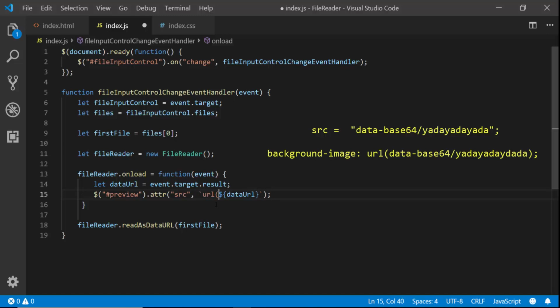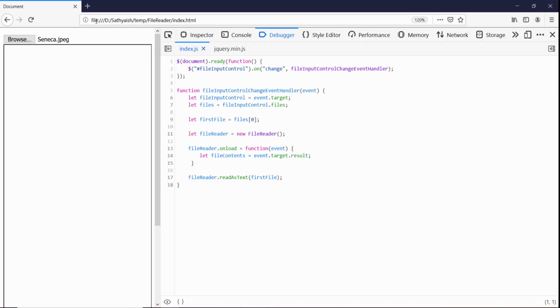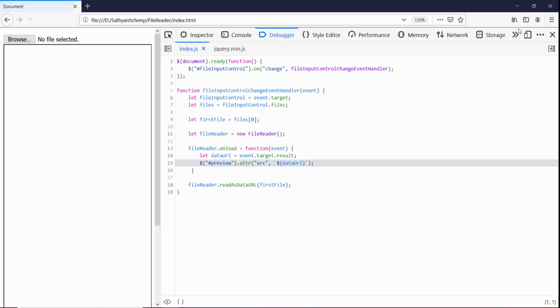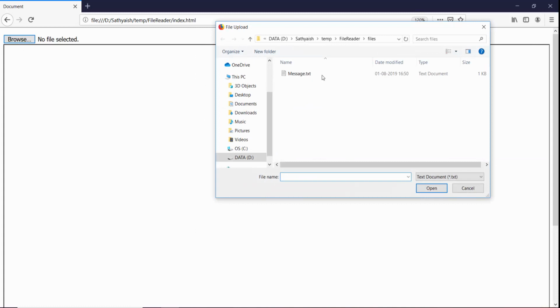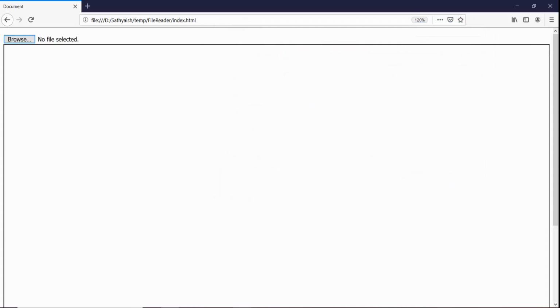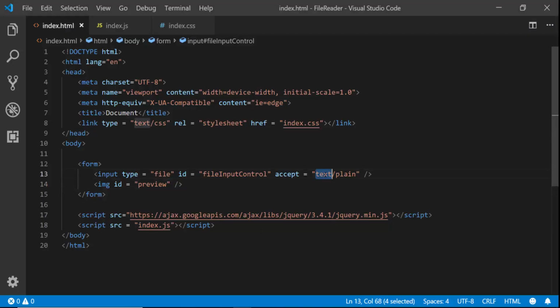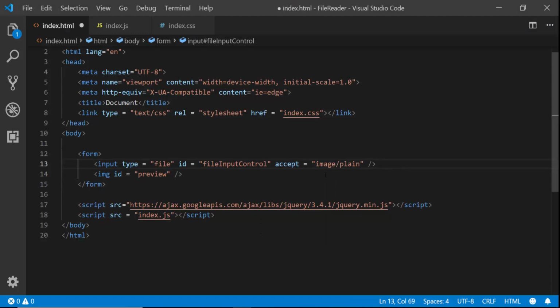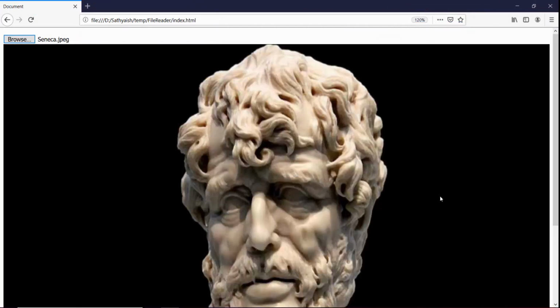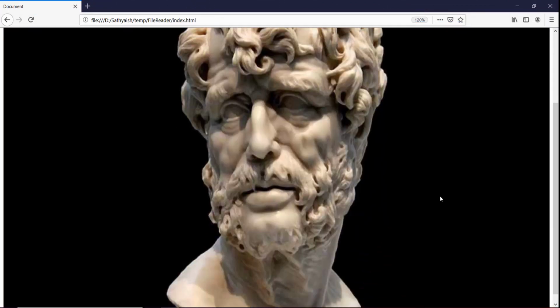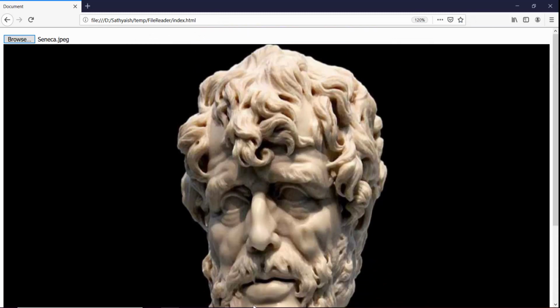Let's do both. This is an image control, so I'll just run this code as it is. I'll select an image file. Let me change the accept attribute to images. And I'll select this file, and it's been selected. This was an image control.